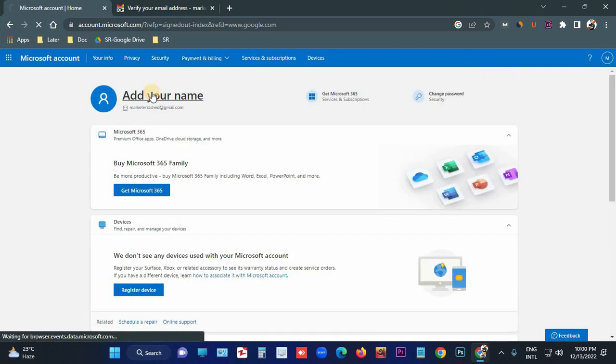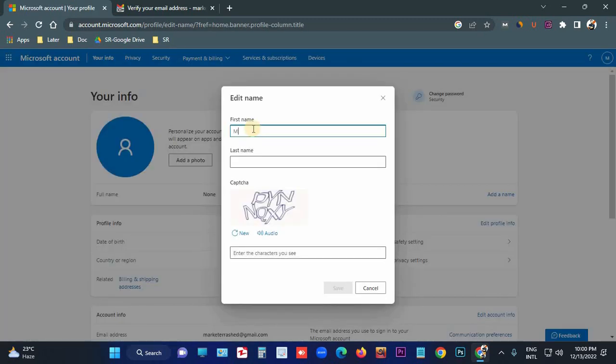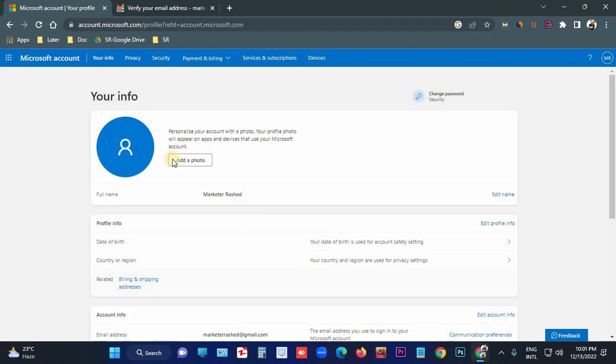So you can add your name. I just add my name here, first name, last name, and again you need to enter a captcha. Here you can see a different type of captcha. I just type the captcha here and click on the save button. Okay, my name is saved, and here you can see add photo.